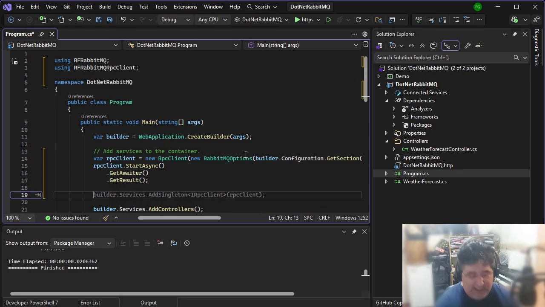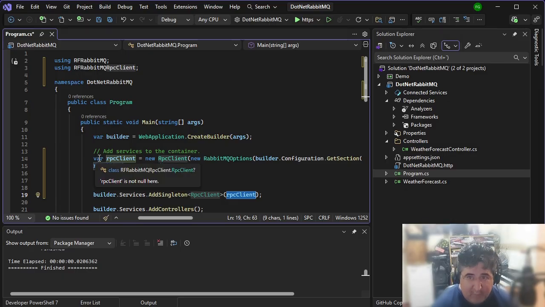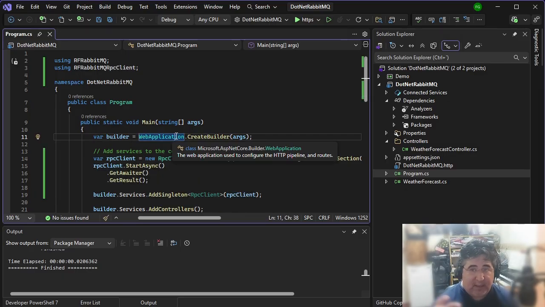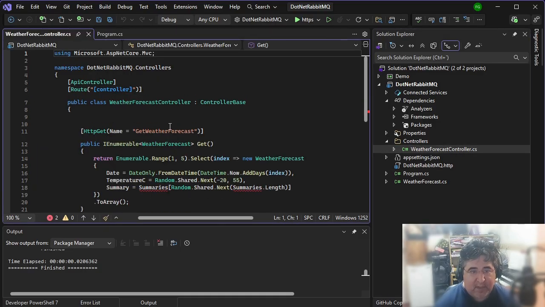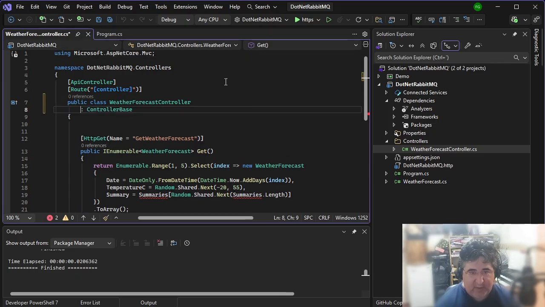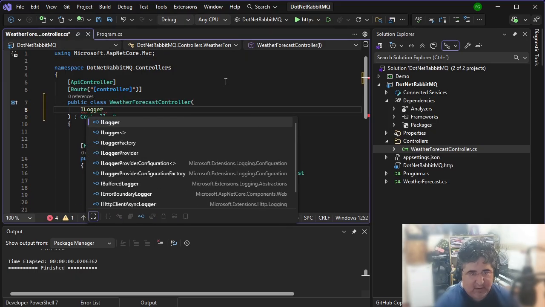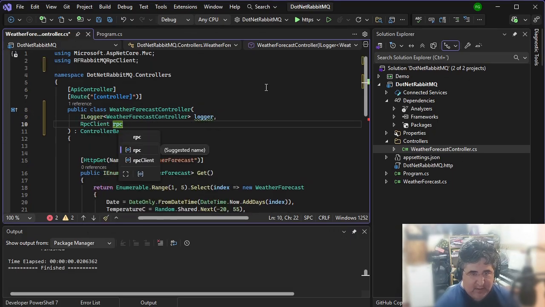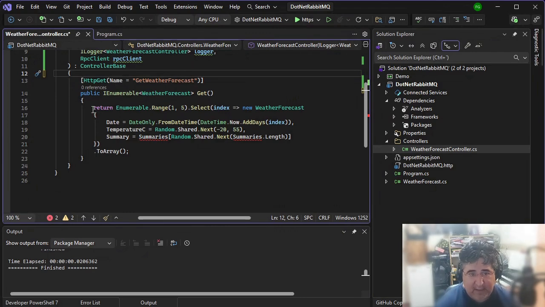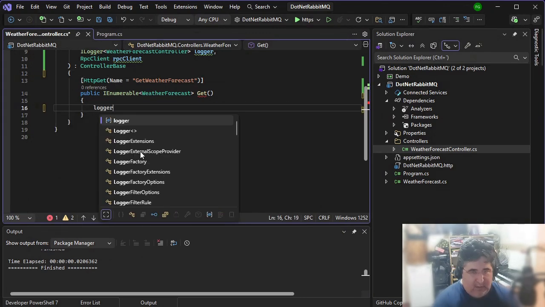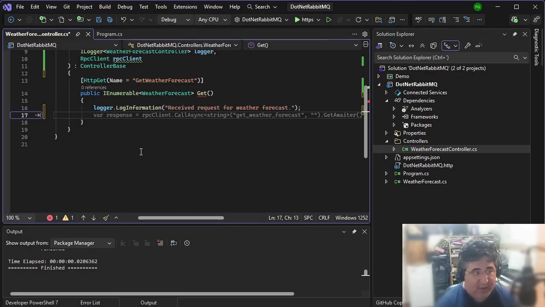Now we add the RPC client to dependency injection. Builder.Services.AddSingleton RPC client. With this, the RPC client becomes available in all controllers and services. Next, in our controller, we inject the logger and the RPC client using the primary constructor. The previous logic we had in this controller is no longer needed, since the microservice now handles it, so we remove it.